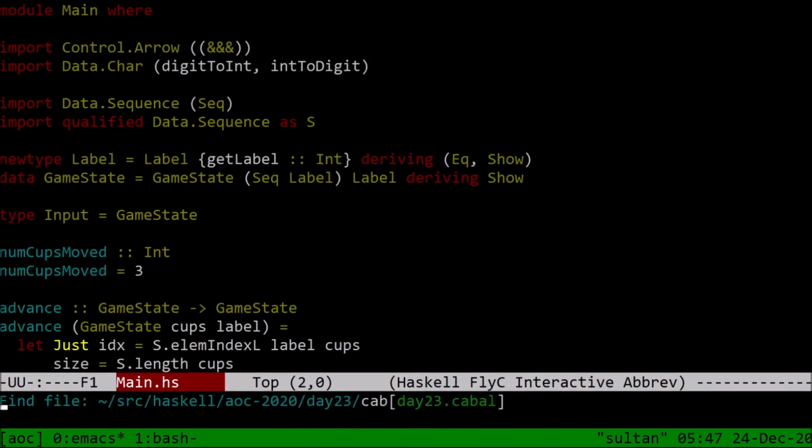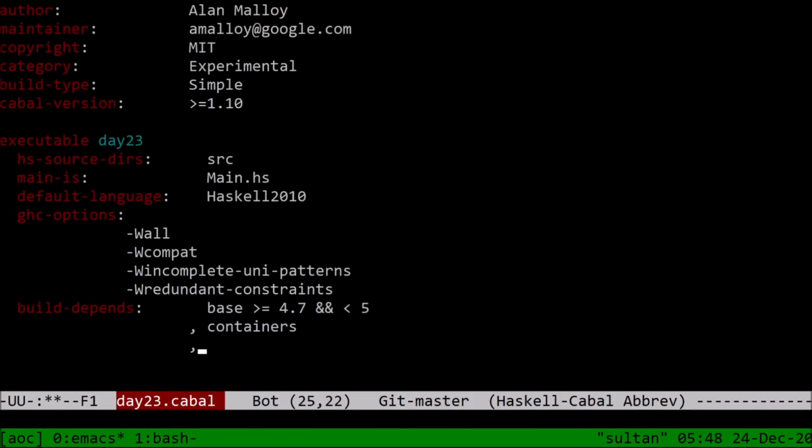So let's just go edit our Cabal file. I don't need containers anymore. I just need array. Is it arrays or array? I forget the name of the package. It's called array. Okay.